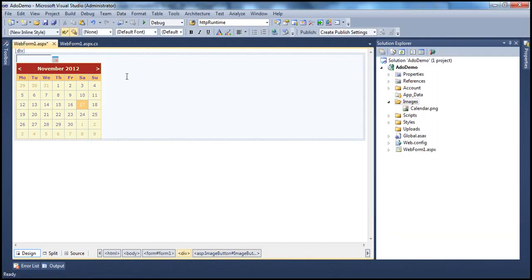So now what we basically want to do is when we run the application, initially when the page loads, the calendar will not be visible to the user. When they click the image button, we want this calendar to be visible, and then once the user picks the date, we want to populate this text box with that selected date and then hide the calendar.